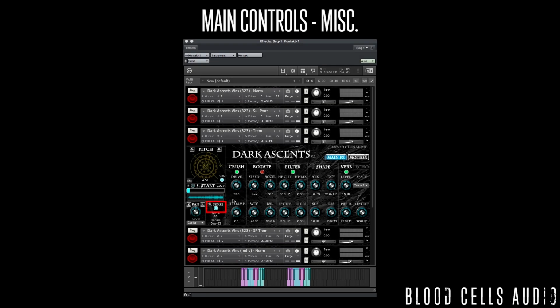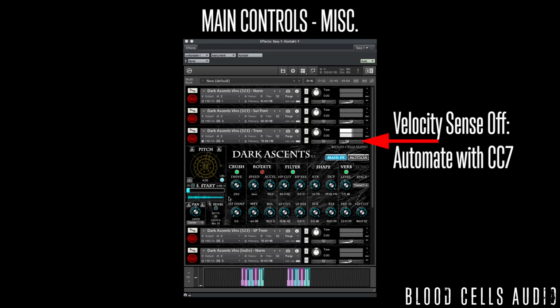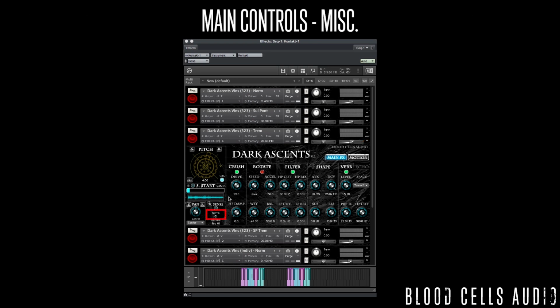Looking at velocity sense, when this is on, the instruments will respond to the velocity information from your keyboard or DAW. When off, velocity info is disregarded and notes will be at full volume. Useful if you want to automate a volume ramp-up using CC7. Finally, the note and group fields show you the note you're playing on the keyboard. And the group shows whether it's an ascent or a descent, as well as its root note.